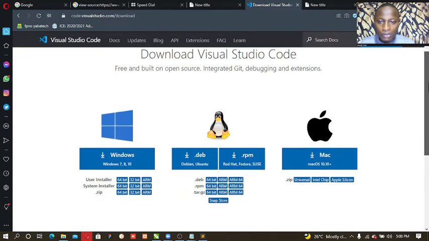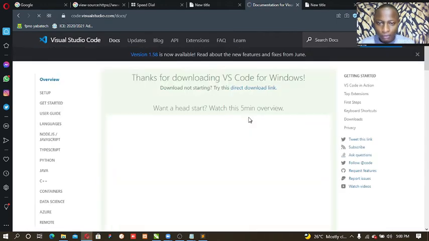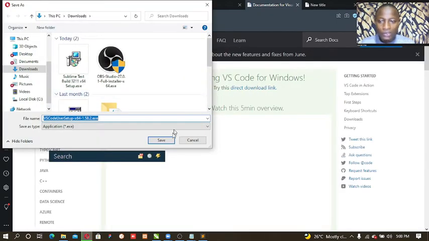This is telling me to choose my operating system. If I'm on Linux, I'm going to download this. If I'm on Mac, I'll download this, but this is Windows. So I'll click on Windows download. Thank you for downloading Visual Studio Code. I'll save that.